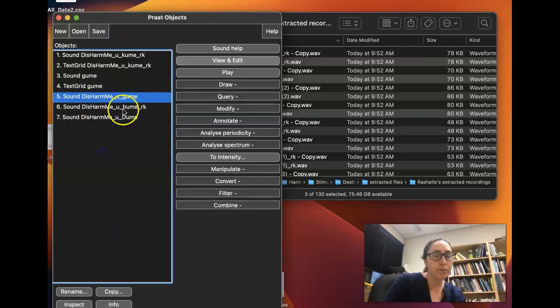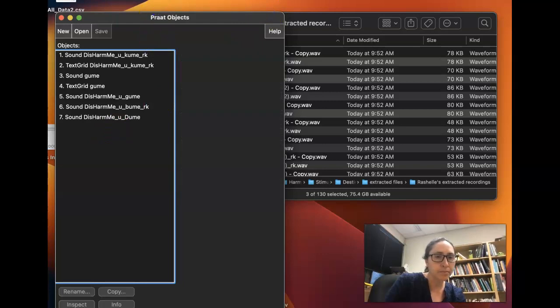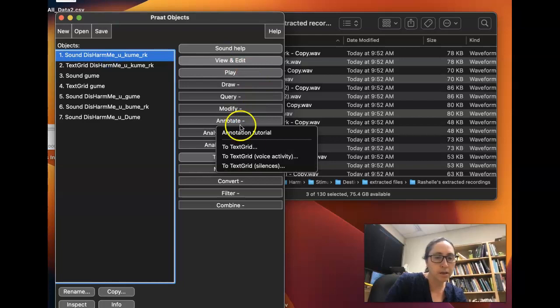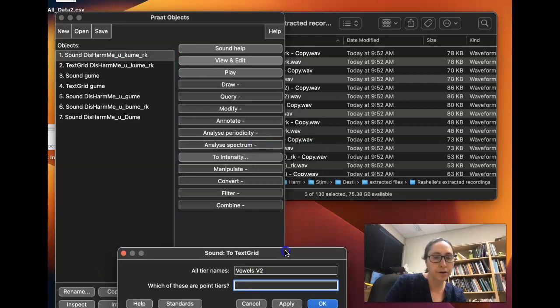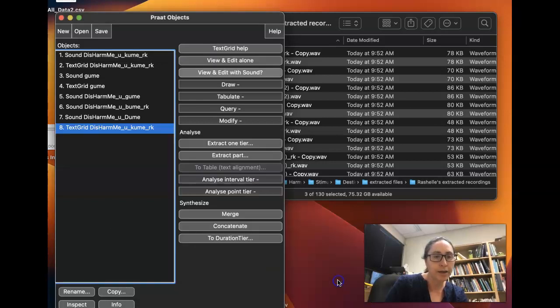All right, so when you have the files in Praat, you're going to click annotate and then to text grid. It's going to give you this window, and this is what you want: vowels in V2. It might have something else in there, like some weird default. Then leave the pointers blank and click OK.